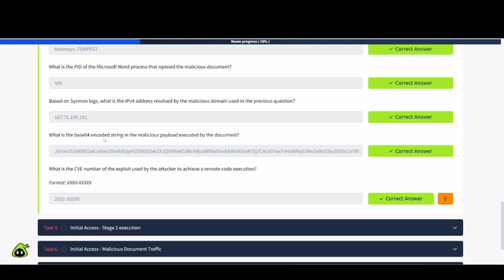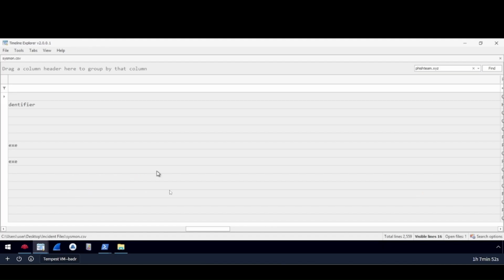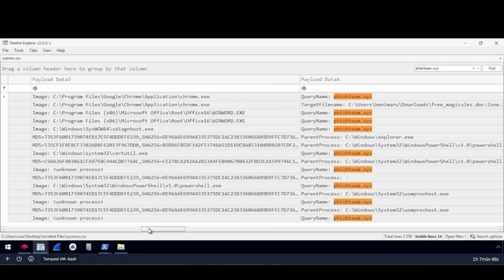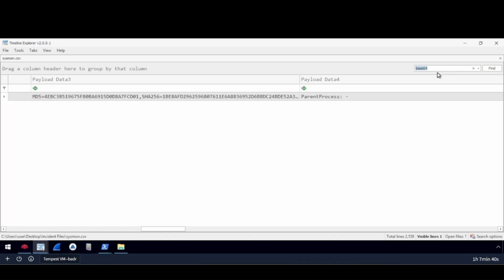Next one, what is the base64 encoded string in a malicious payload executed by the document? So once again, you're going to be sifting through these columns and trying to figure out where that is, or you can just go up here and type in base64 and see if anything comes up. You got one entry here, so you have to find the correct column of interest, and we can see that this one has a lot of stuff in it, this executable info column.